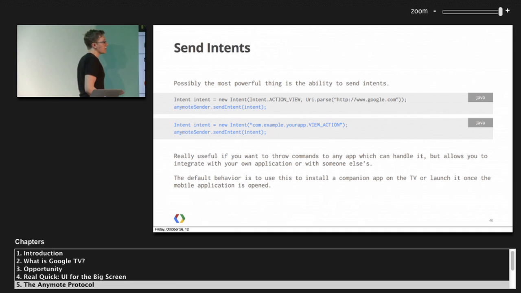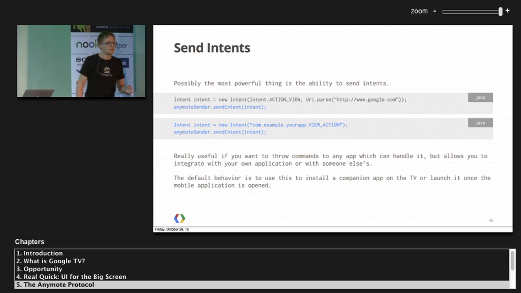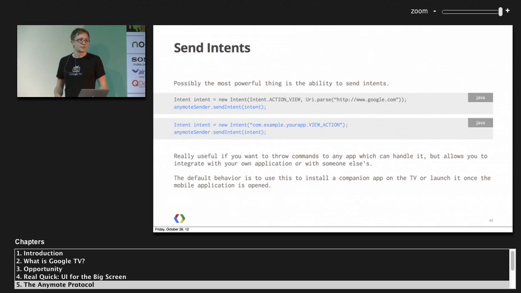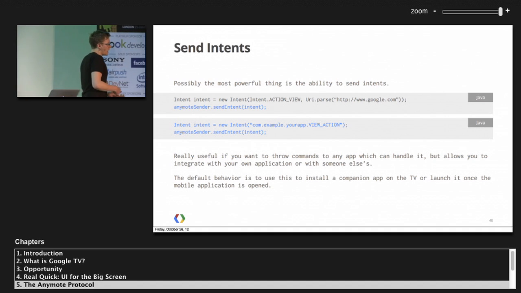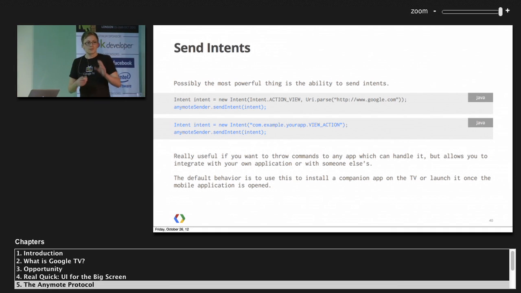And this is probably the most powerful one. Once you've connected, you can send intents from your phone to the TV. And they can be really generic ones. So you might want to launch a web page in Chrome. But one of the common use cases is, if you're an app and you expect another app to be on the TV, then you can just launch it.